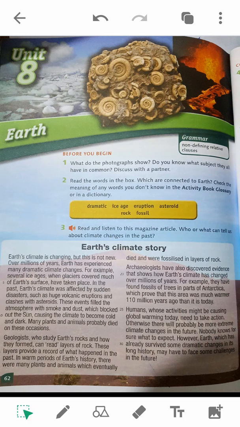Now, what does the word dramatic mean? In English, please. Dramatic means impressive. That's right. Impressive. Fantastic. رائع. مثير. Good. Thank you very much. And what does the word rock mean? It is a very big stone. Good. A very big piece of stone. That's right. Thank you very much.